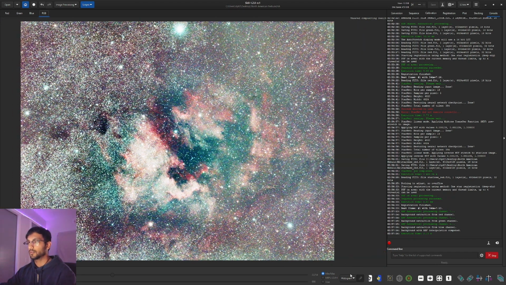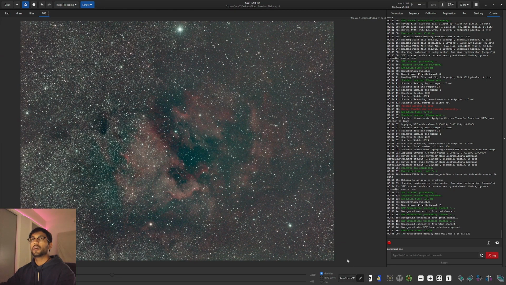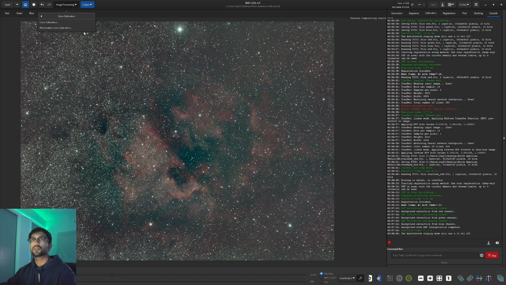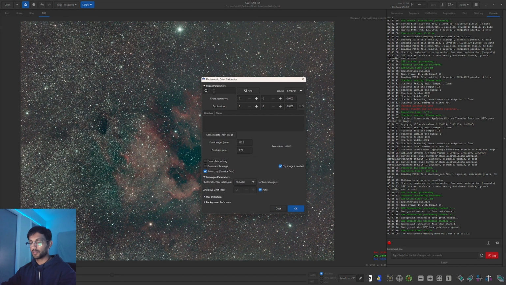So I'm going to go back to auto stretch. Okay, now go to image, color calibration, photometric color calibration, and NGC 7000.